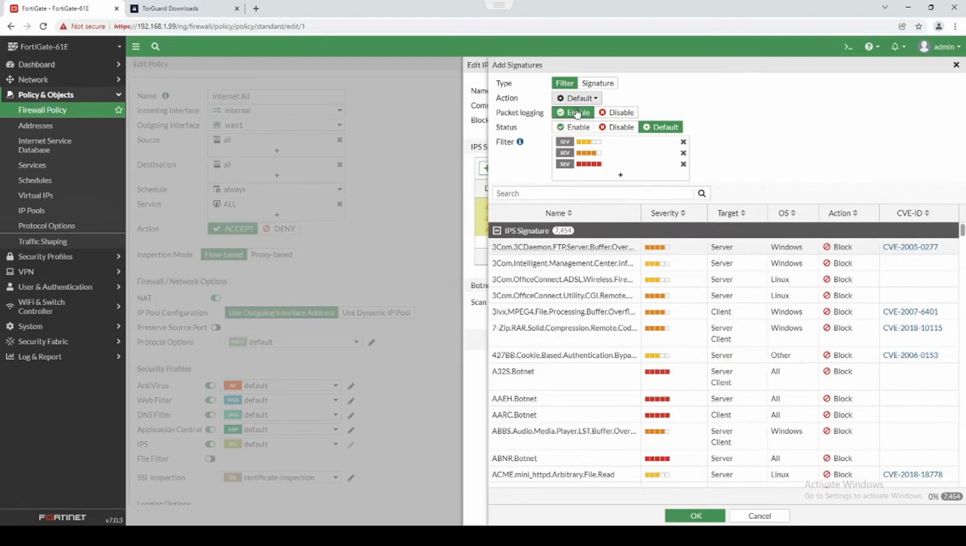So if you enable packet logging here, then if an IPS signature is tripped and the FortiGate sees that, it will also save a copy of the packet capture. So, for example, if you are seeing a false positive, or even a legitimate attack, you can verify that with the actual packet capture contents.